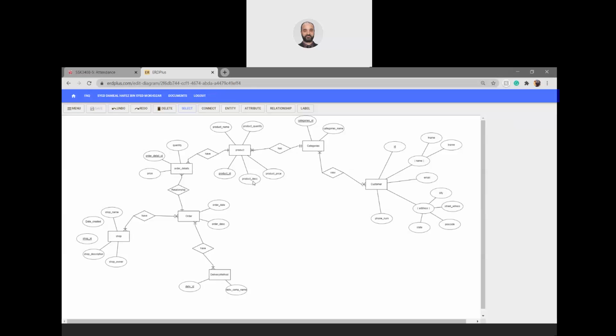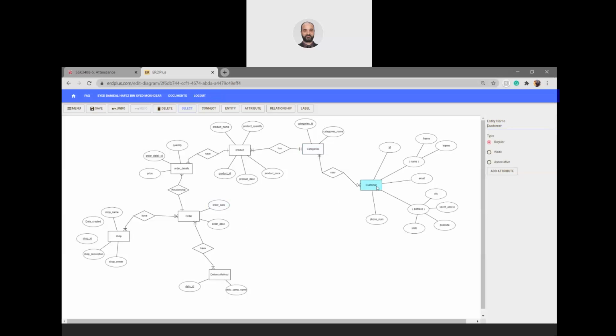Okay. Then, the date is actually coming from the order date. Here, shop. Where is customer? Customer ID. No, that's wrong. The relation between category and customer is wrong. There is no relation between category and customer.